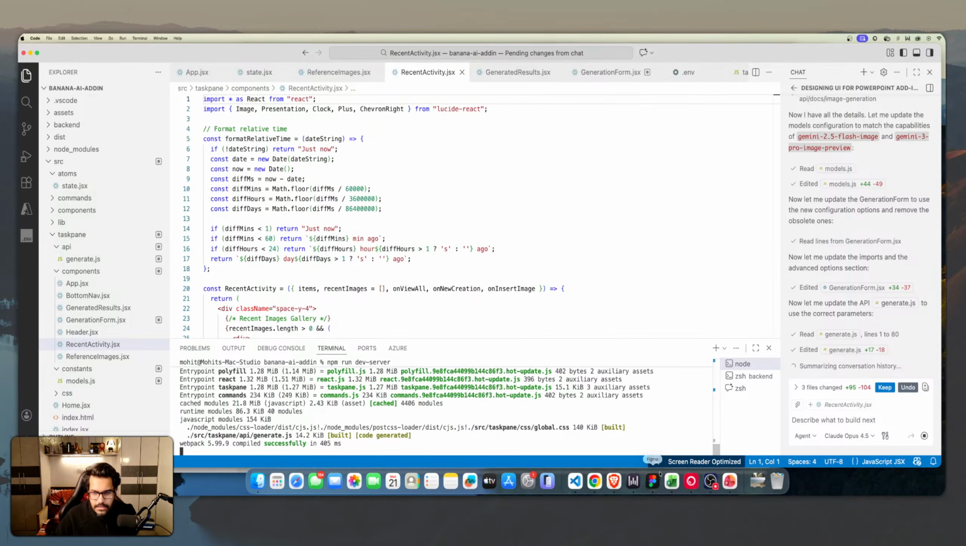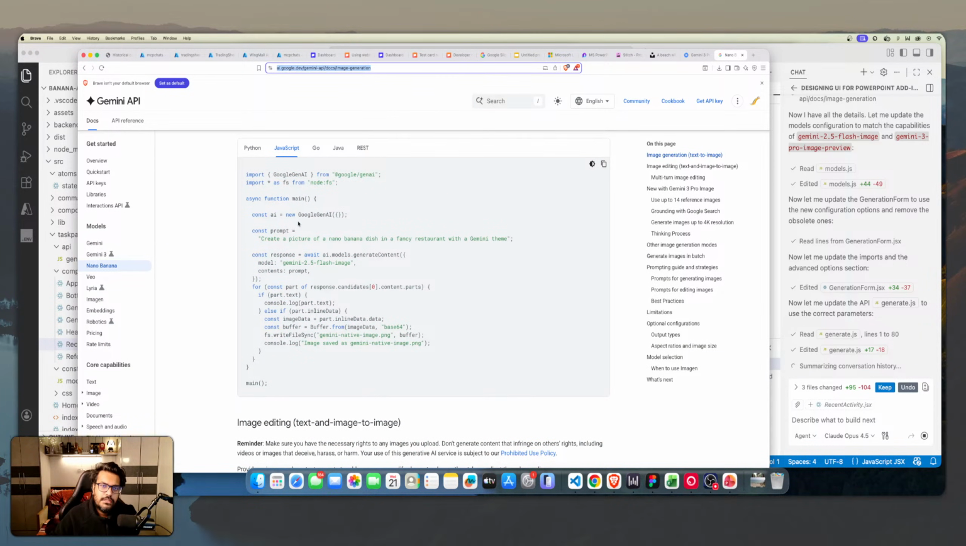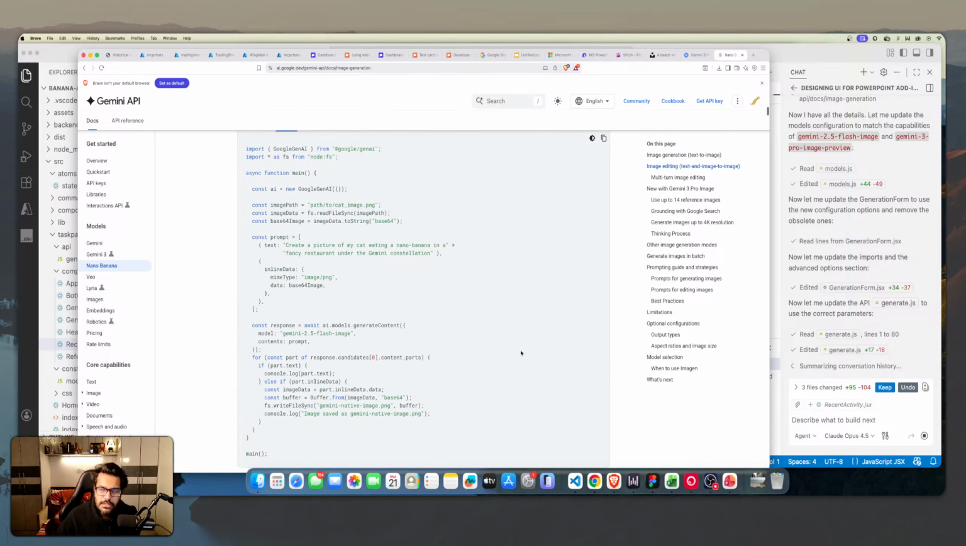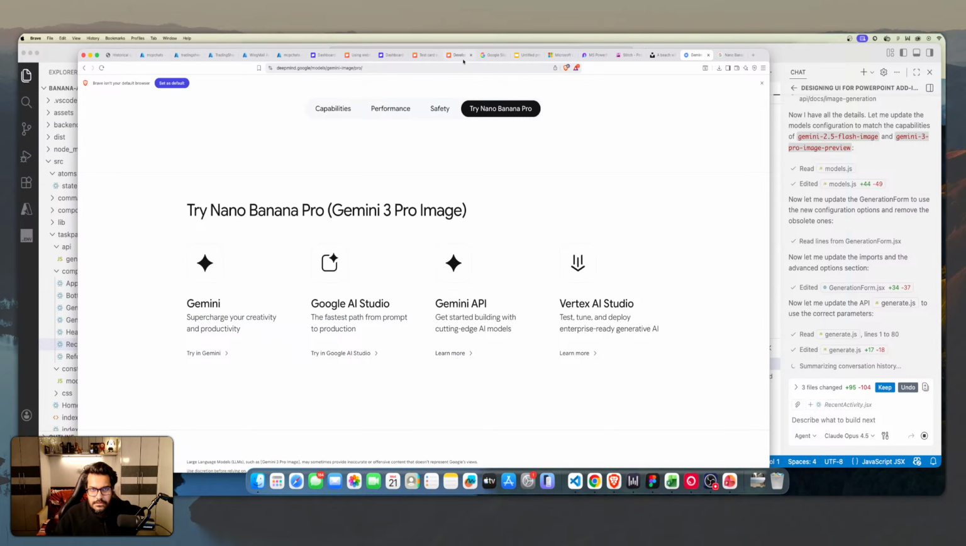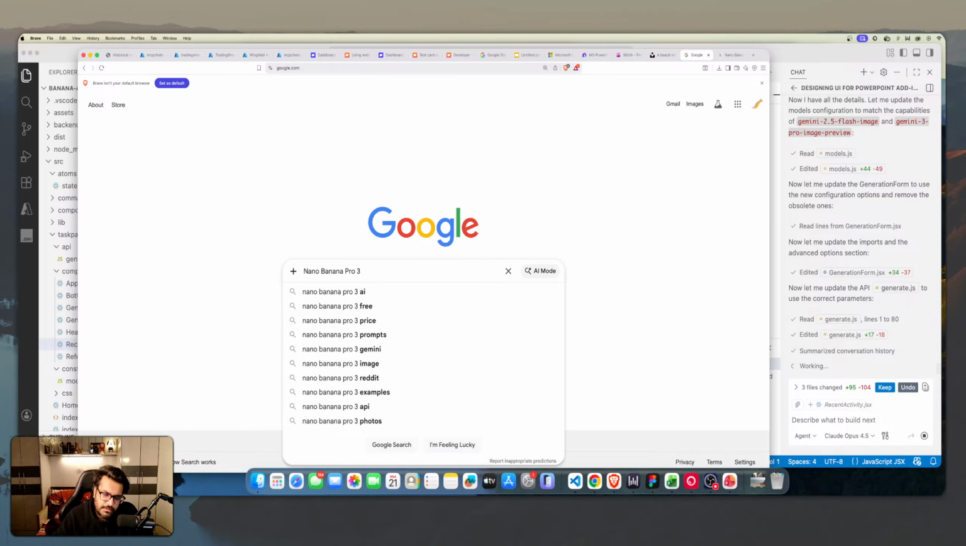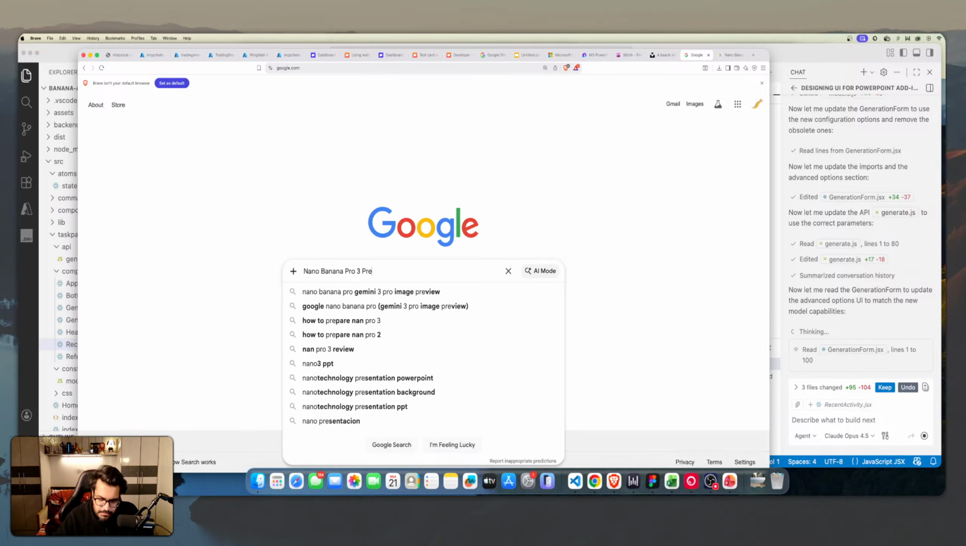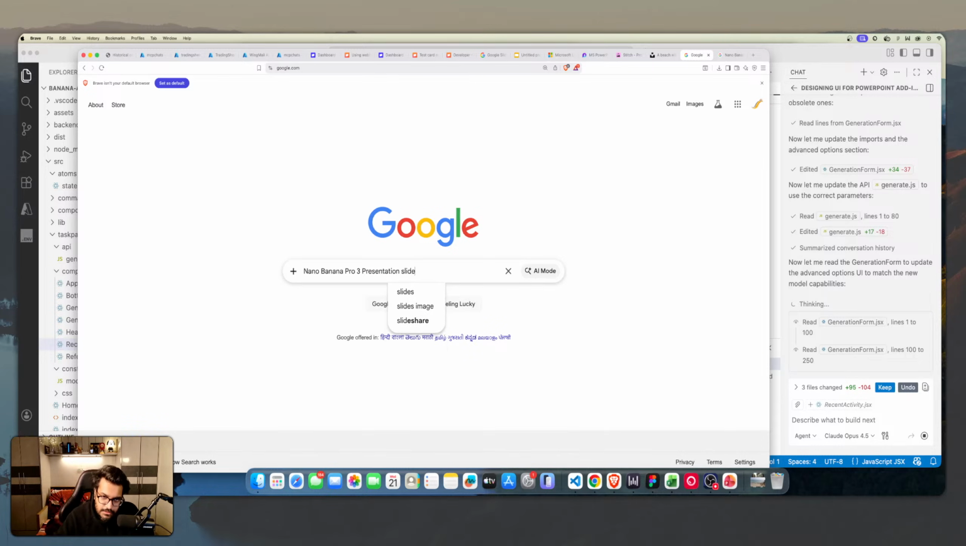Okay, now I just need to do something which is, this is fine. Nano Banana Pro 3, image generation. No, it's presentation slides.